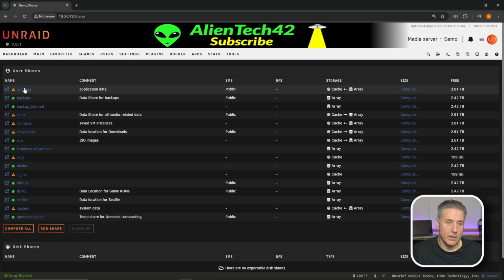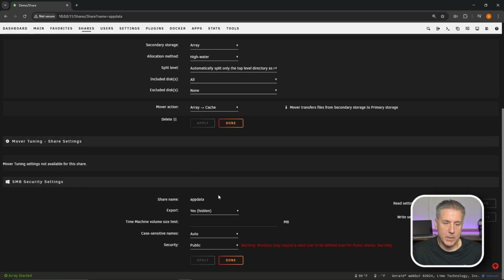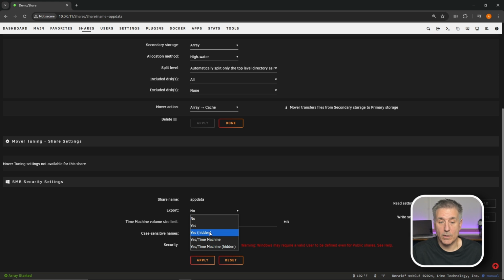You go over to shares, find your app data share, go ahead and click on it. Scroll down, you'll find SMB security here. Most likely yours is set to no. If it is, you can turn it on, yes. That makes it visible for anybody. I like to have yes hidden just to make it just a fraction more secure. Not that that really does a whole lot other than hide it from general viewing.